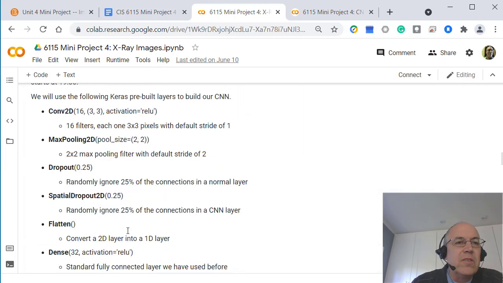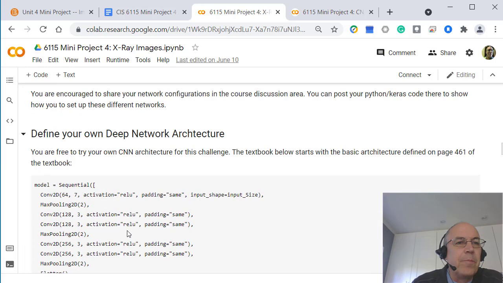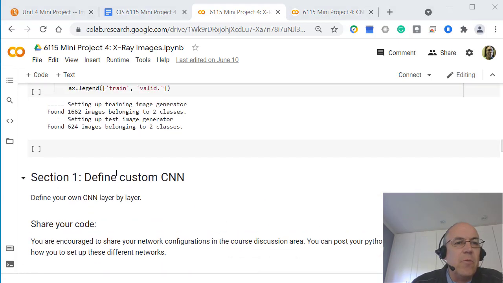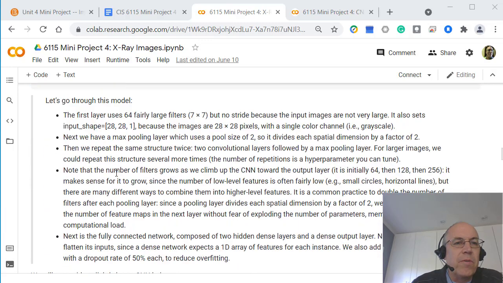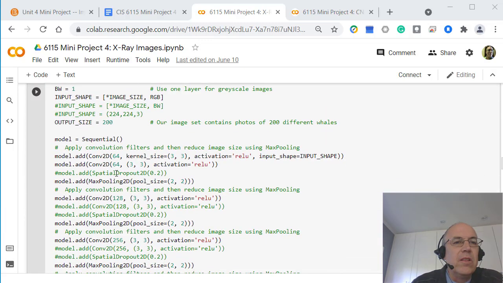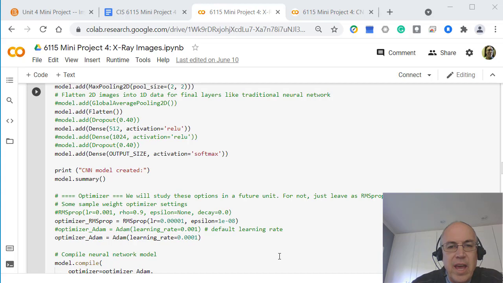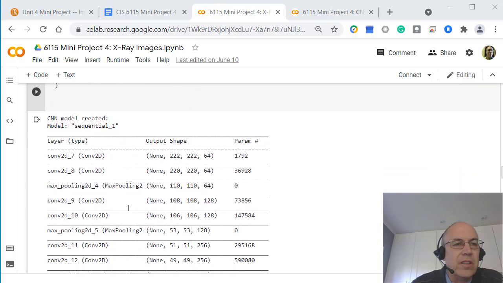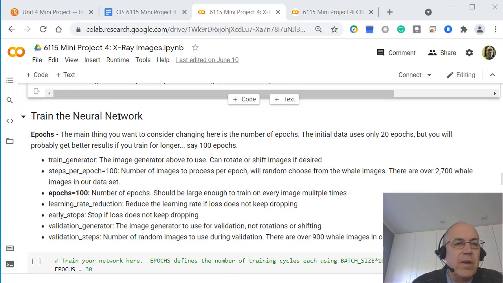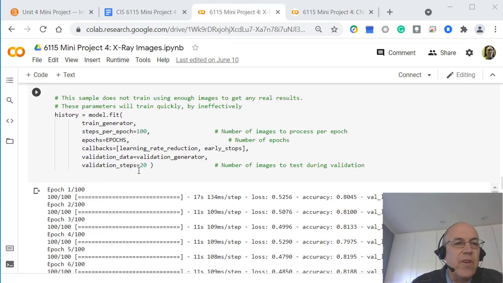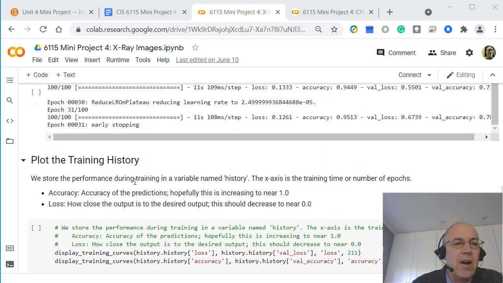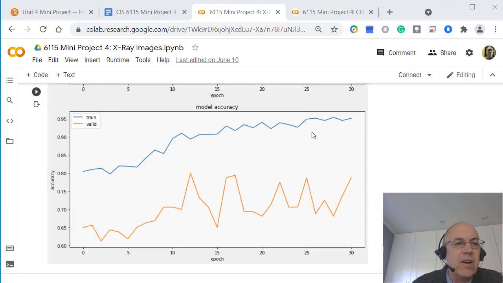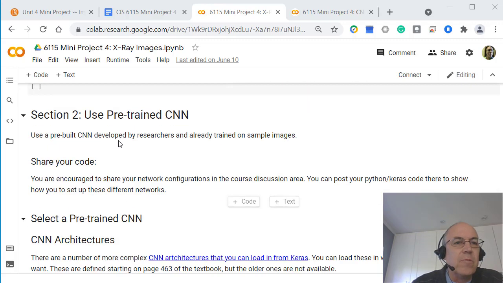So the first thing we do is try our own deep neural network structure. And that's in this section 1. And we do that in both. And then in section 2, we look at using a pre-built neural network. So here's section 1. So again, we define our neural network, we train it, and then we print out the results here. And then we try to do the same with some pre-trained neural network here.